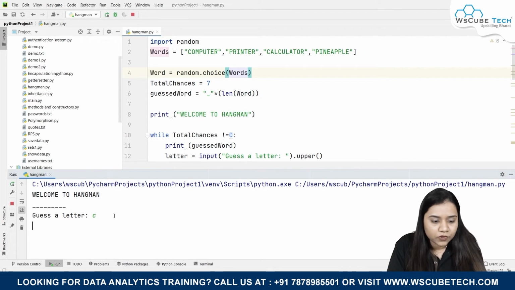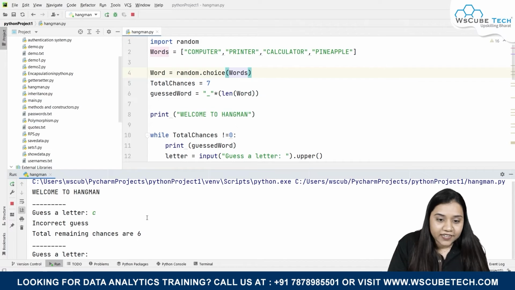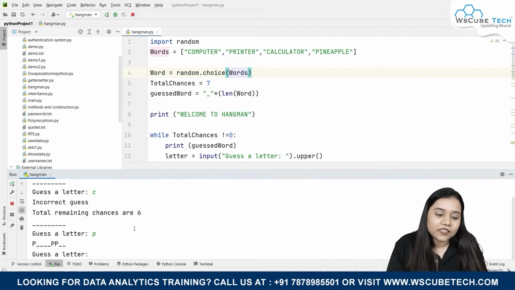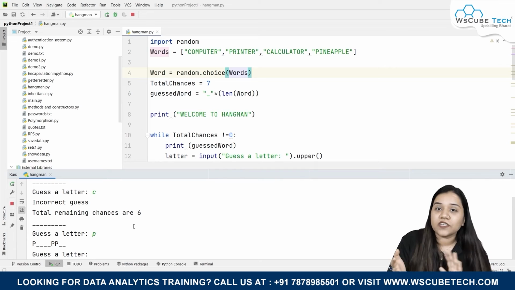Let's see if it is computer or not. No, it's an incorrect guess. It is not a computer. Maybe it's a pineapple. Yes, it's a pineapple. So this is how you can put as many words as you want in a list, or you can do the same with the files also.